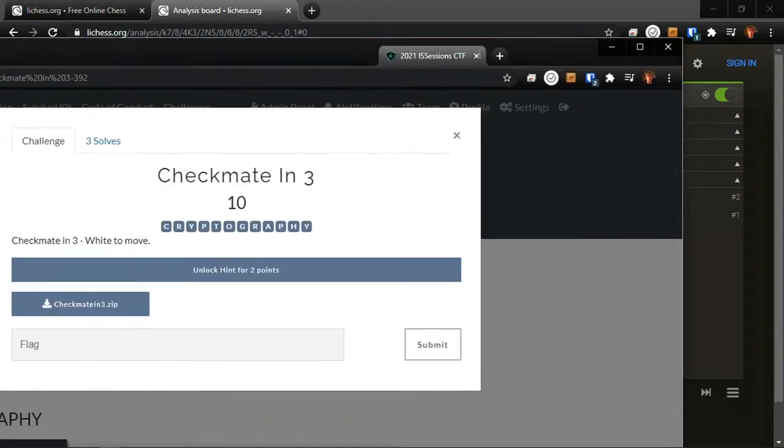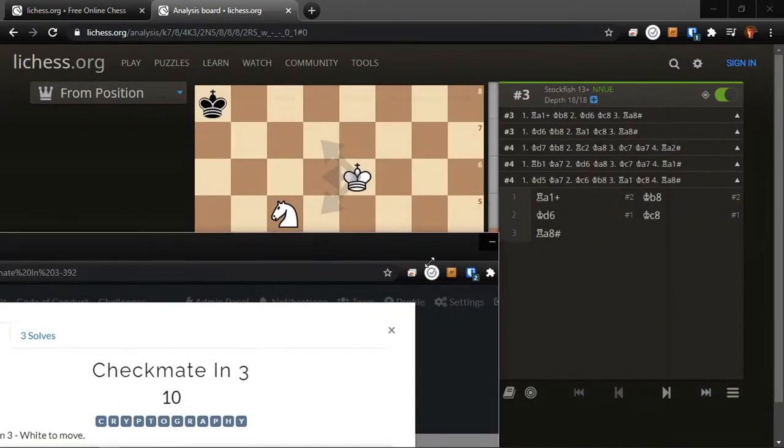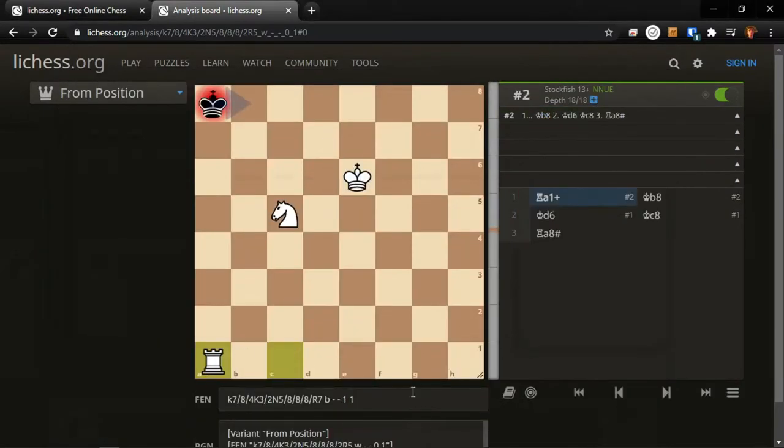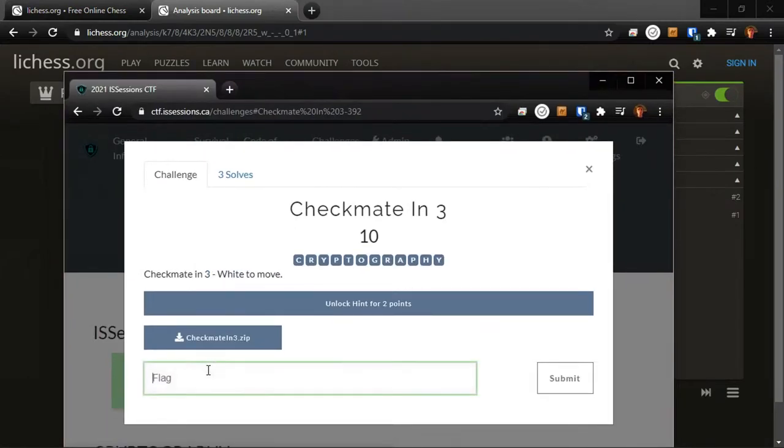So let me pull it up. Okay. The first move was rook to A1. Whoops, pull that back up. So remember the flag format: A1.